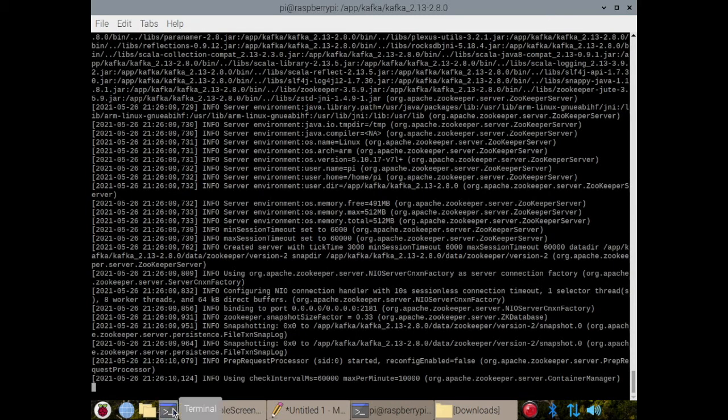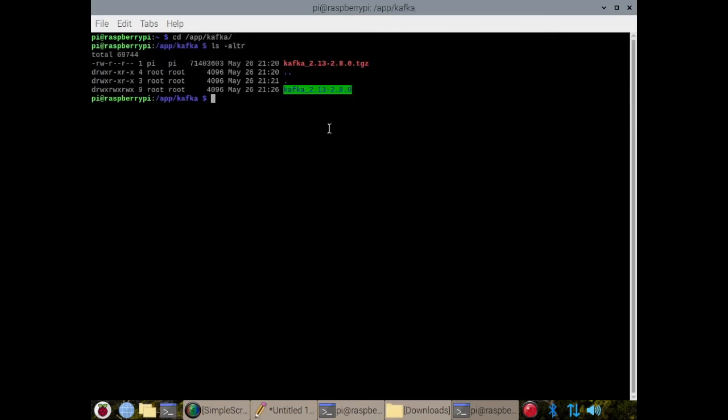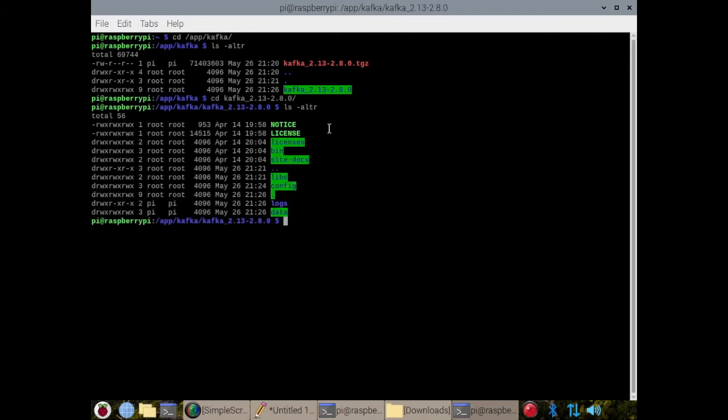And what you do is you open another terminal and go to the same path where Kafka is installed. It's not beta, it's app Kafka. List, going into the folder. Then this time we are going to start Kafka. So Kafka server start.sh, and then the configuration file server properties. Yeah, enter.